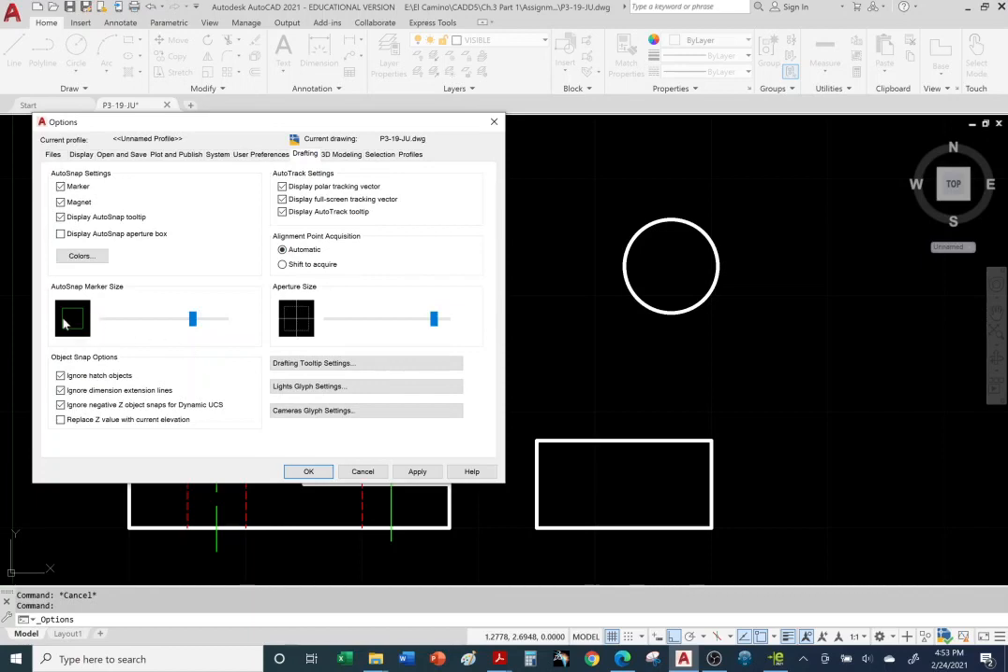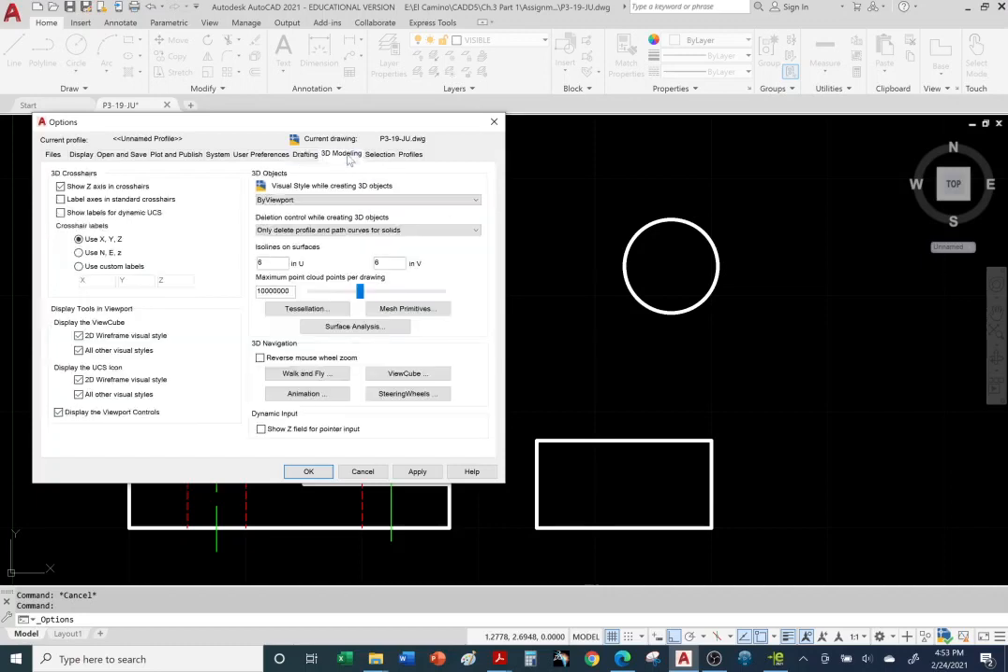Okay, for your object snaps, right? Midpoint, endpoint, quadrants. You can increase the size also, as you can see. You can increase it, decrease it. For your cursor, make it larger or smaller. I make it larger just to lecture. Okay, let's go on to the next tab.